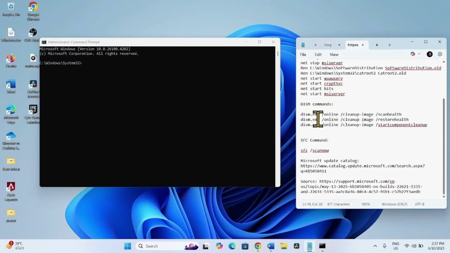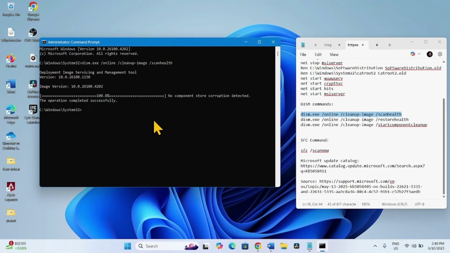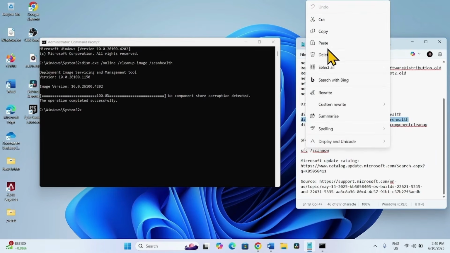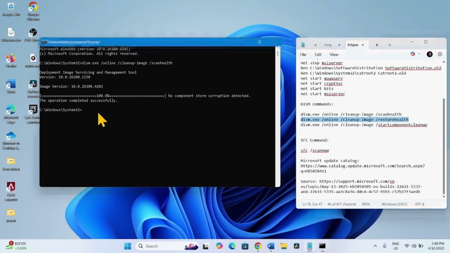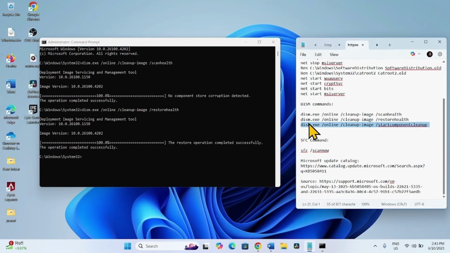click on Yes, go to the video description and copy the DISM command, first line, paste into the command prompt and hit Enter. Copy the RestoreHealth command from the description, paste into the command prompt and press Enter. Copy the StartComponentCleanup command, paste into the command prompt.